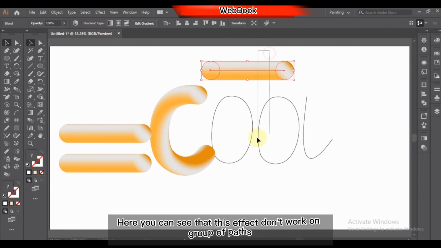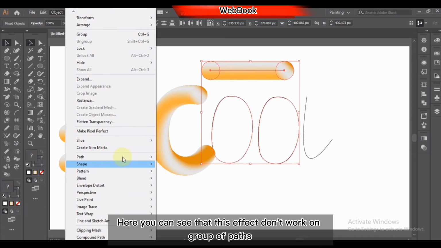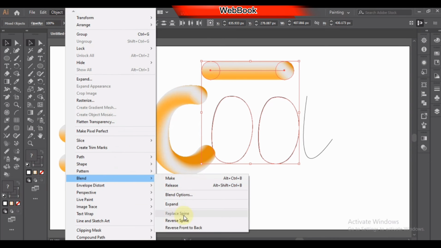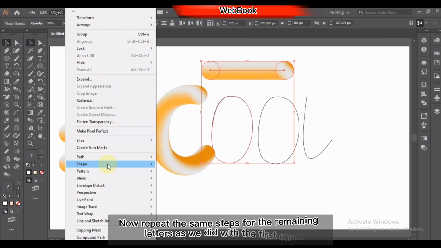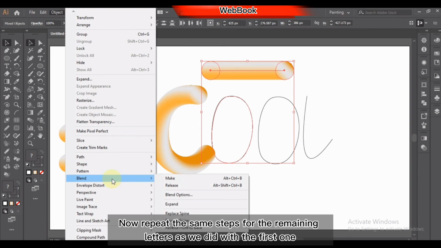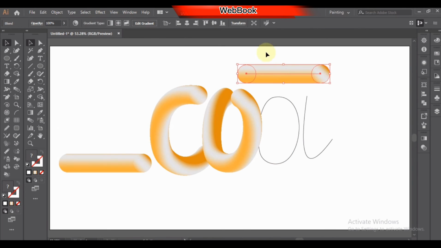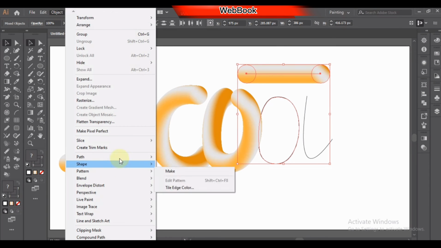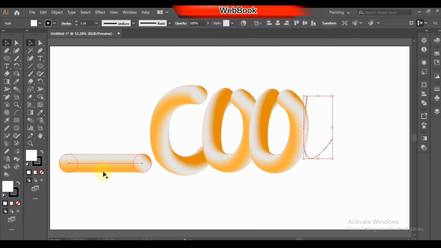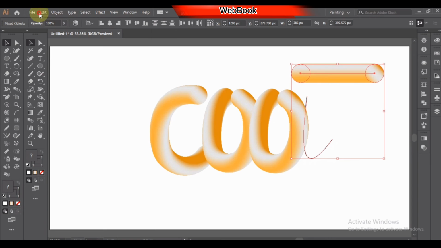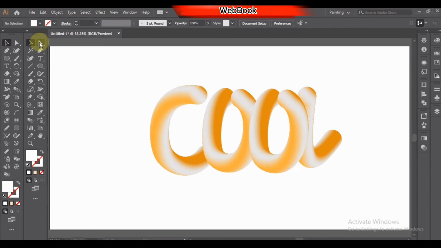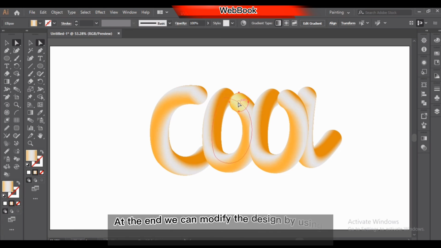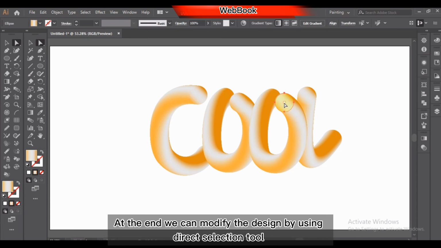Here you can see that this effect doesn't work on group of paths. Now repeat the same steps for the remaining letters as we did with the first one. At the end, we can modify the design by using Direct Selection tool.